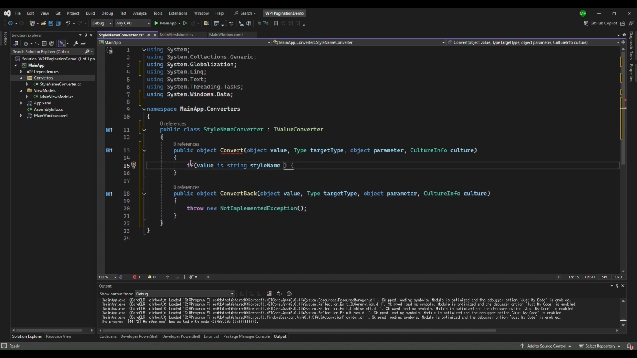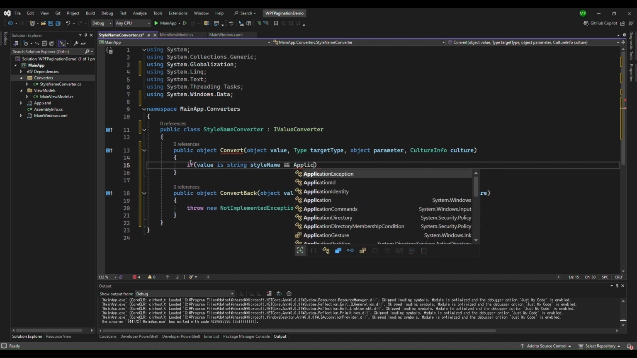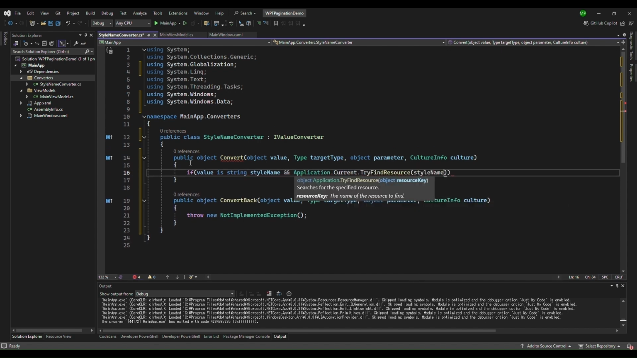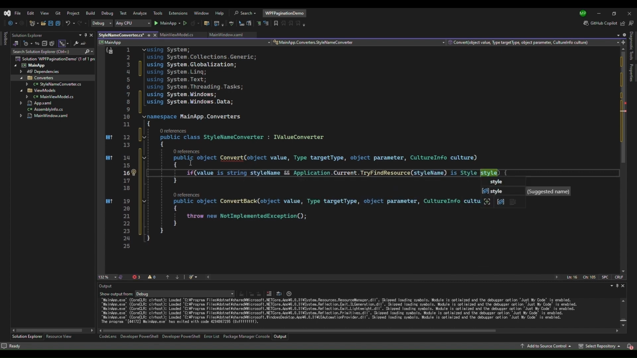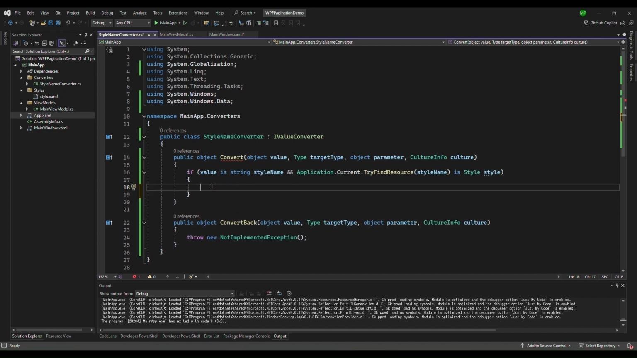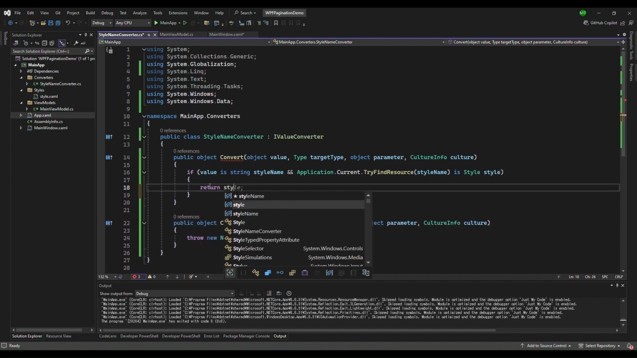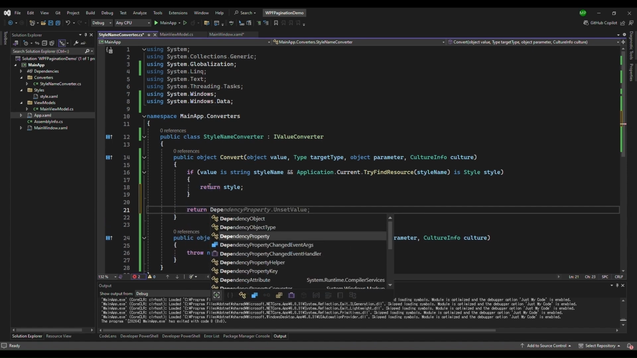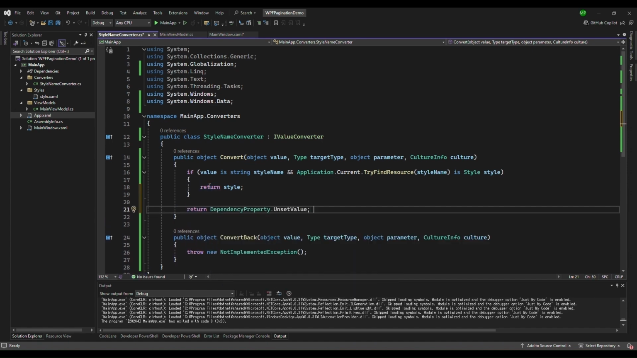First, let's check if the value is a string and assign it to a variable called styleName. Then, attempt to find a resource with the name styleName in the current application using application current.tryFindResource, styleName. If the resource is found and is of type style, it returns the style. If the style is not found, it returns dependencyProperty.unsetValue. I am not going to implement the convertBack method.